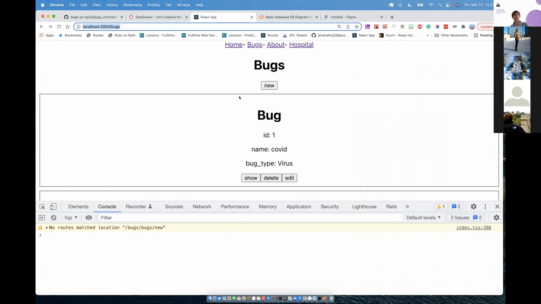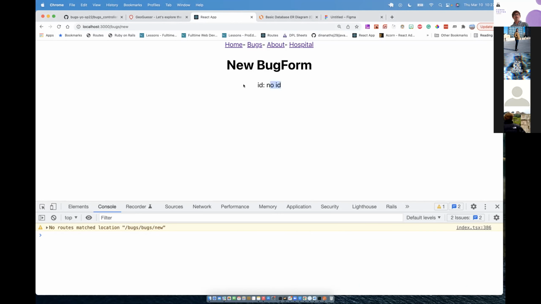So we go back, new bug. New bug form, no ID. Oh yeah, we had that set up, right? If we don't have an ID, it's going to say new bug form.